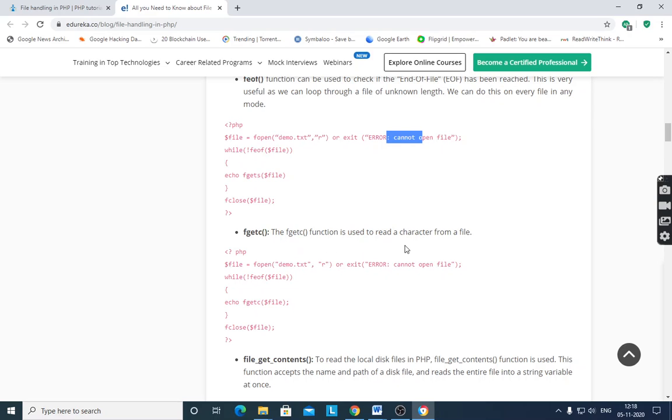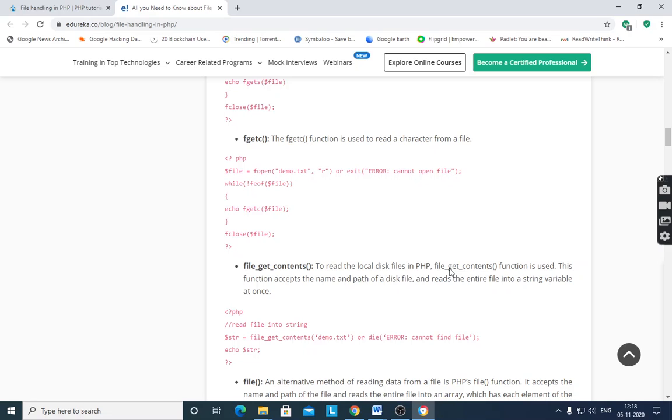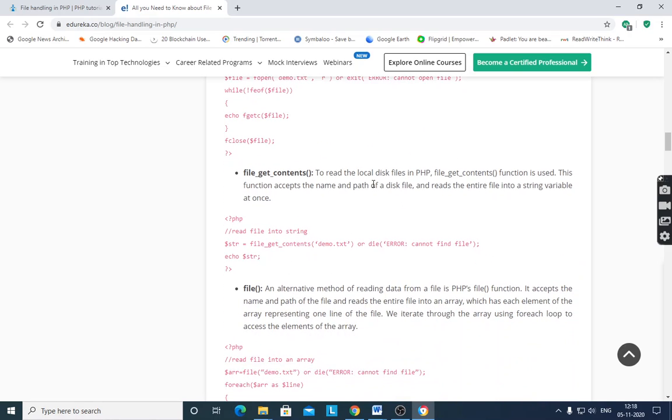The fgetc function is used to read a character from a file. Then file_get_contents. To read local disk files in PHP, the file_get_contents function is used. This function accepts the name and path of a disk file.